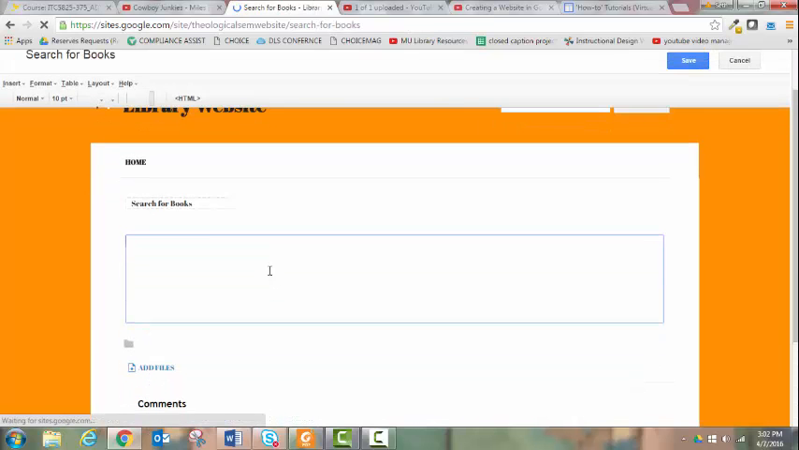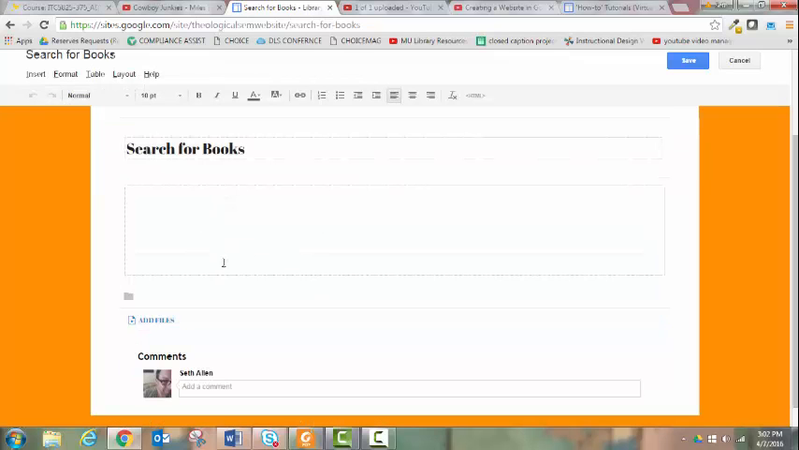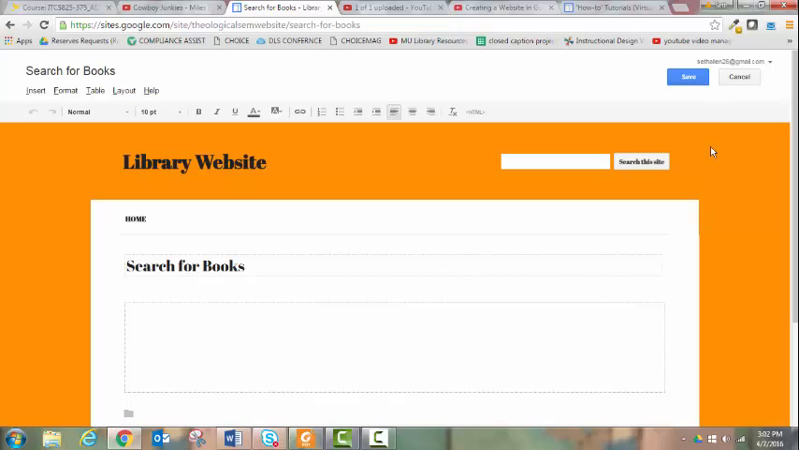All right, now I'm going to press Create. All right, and now the page has been created. It says Search for Books. You'll notice that all the pages, when you create them in Google Sites, have an Add Files and a Comments. You can disable both of these. What you'll have to do is click on Save.